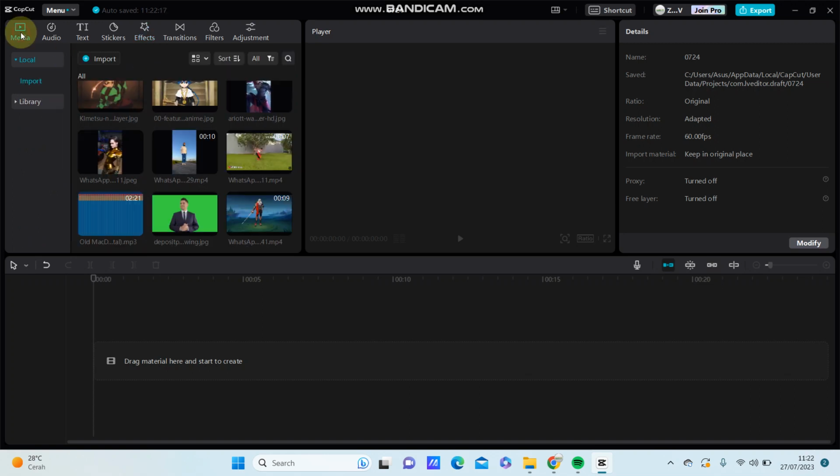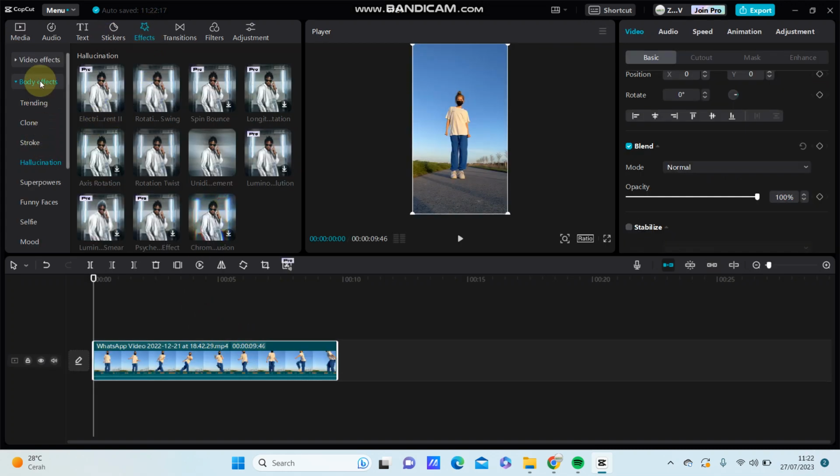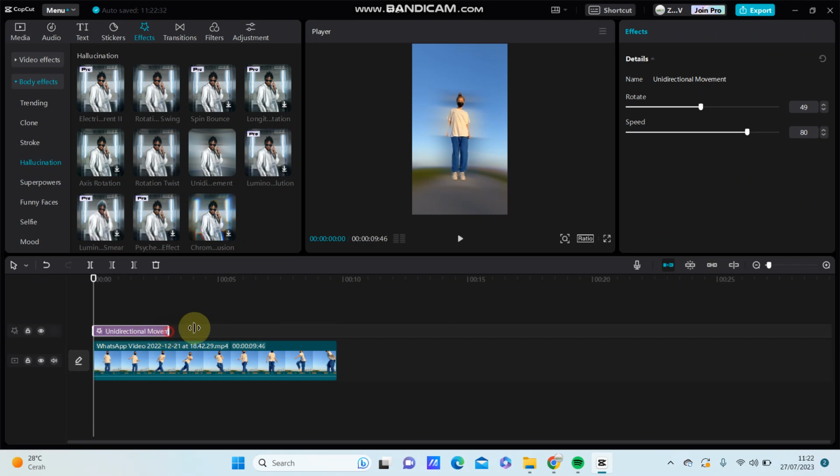So how to use it? For example, select the video and go to effect, select body effect, select hallucination, and select unidirectional movement. Let's add to the track and adjust the duration as you like.